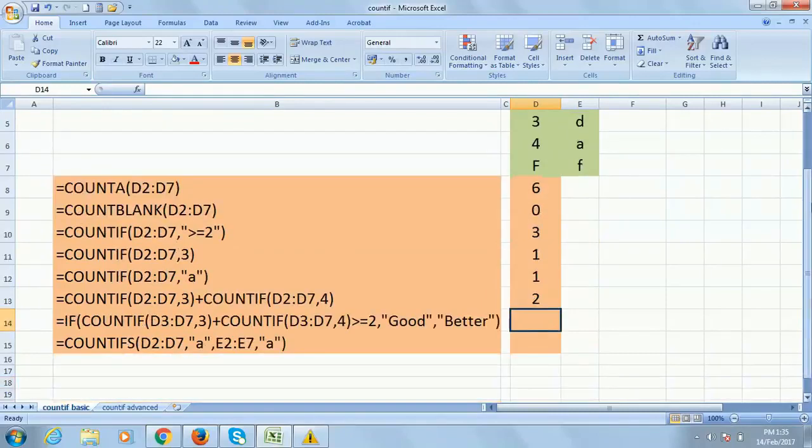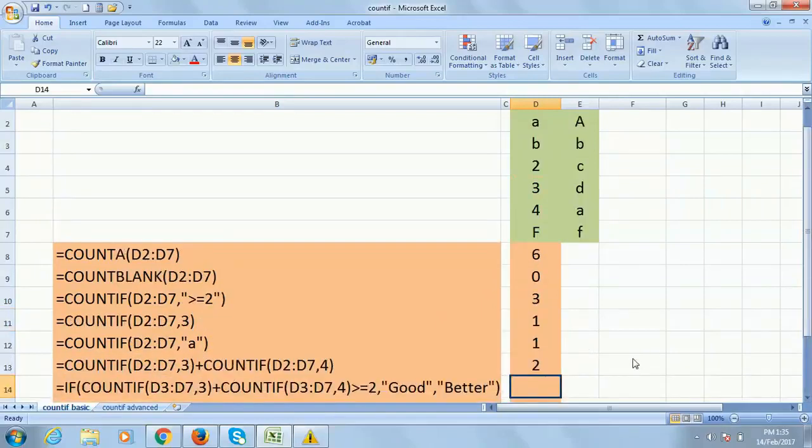Here I have done one small experiment: how to combine two functions in Excel. This is a very good example. Now if I want to say that if the sum of CountIf 3 and 4 is more than 2, it should be better, and if it is less than or equal to 2 then it should be only good.